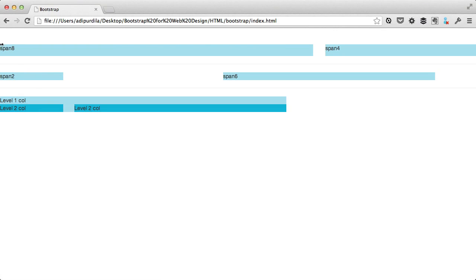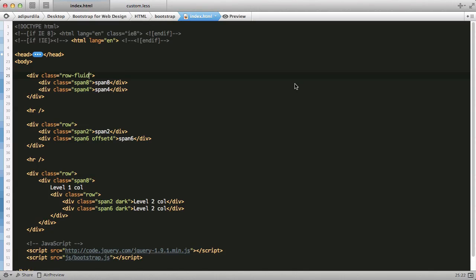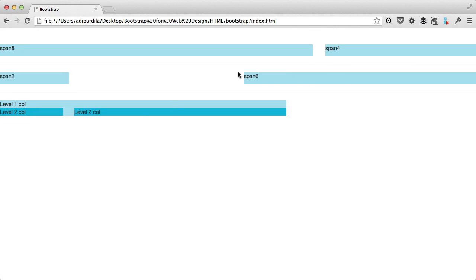And as you can see, the columns now span the entire available width. Offsetting columns in a fluid grid is also possible, and it works exactly the same as the fixed grid. So for example, if I change this row to fluid, the column is still offset, but it spans the entire available width. Nesting, though, is a bit different.